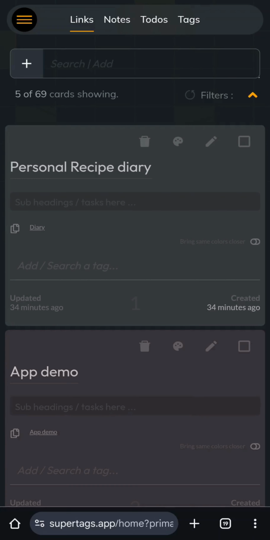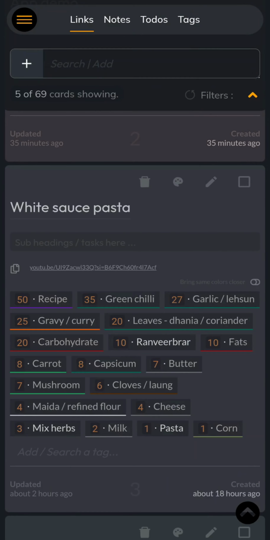I can go online and find countless recipes today, but locating the right one at the right moment is rarely simple. So I keep my own recipe diary, which I can access anytime. Let me show you how.